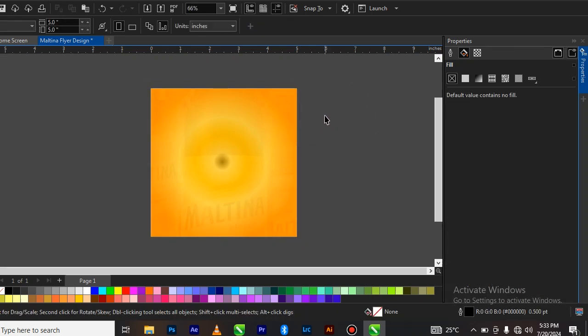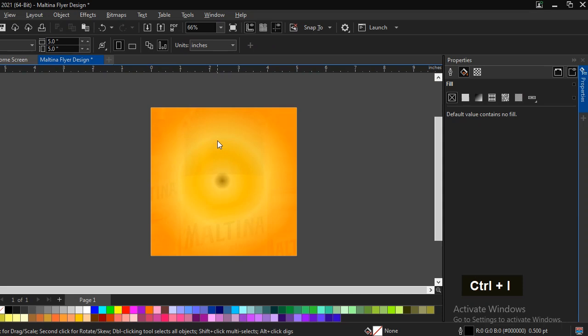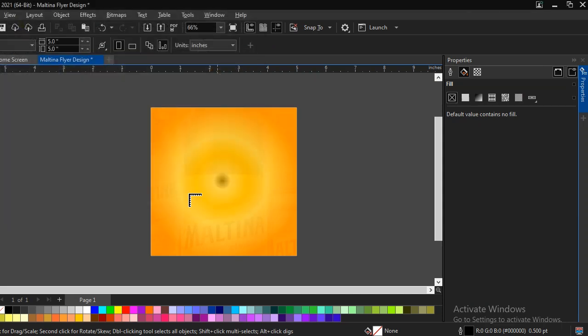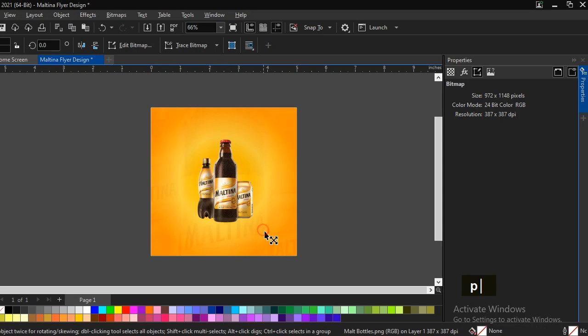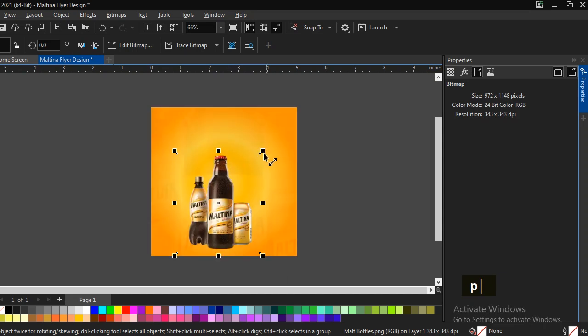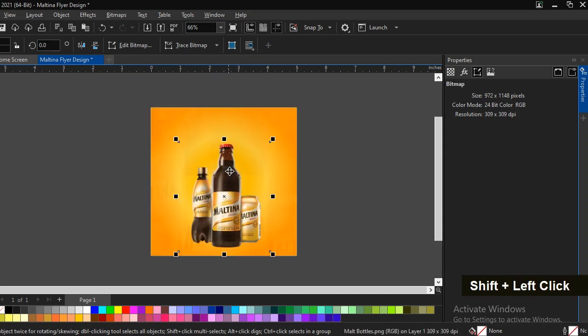All right. Okay. So what I would like us to do next is to import the Maltina images. What I did was, excuse me, let me put you through. I pressed Control I, then you select it, then click on import. Then you can just easily drag it gently. Then click on P to make it in the middle. You can increase the size of the Maltina can and bottles a bit.